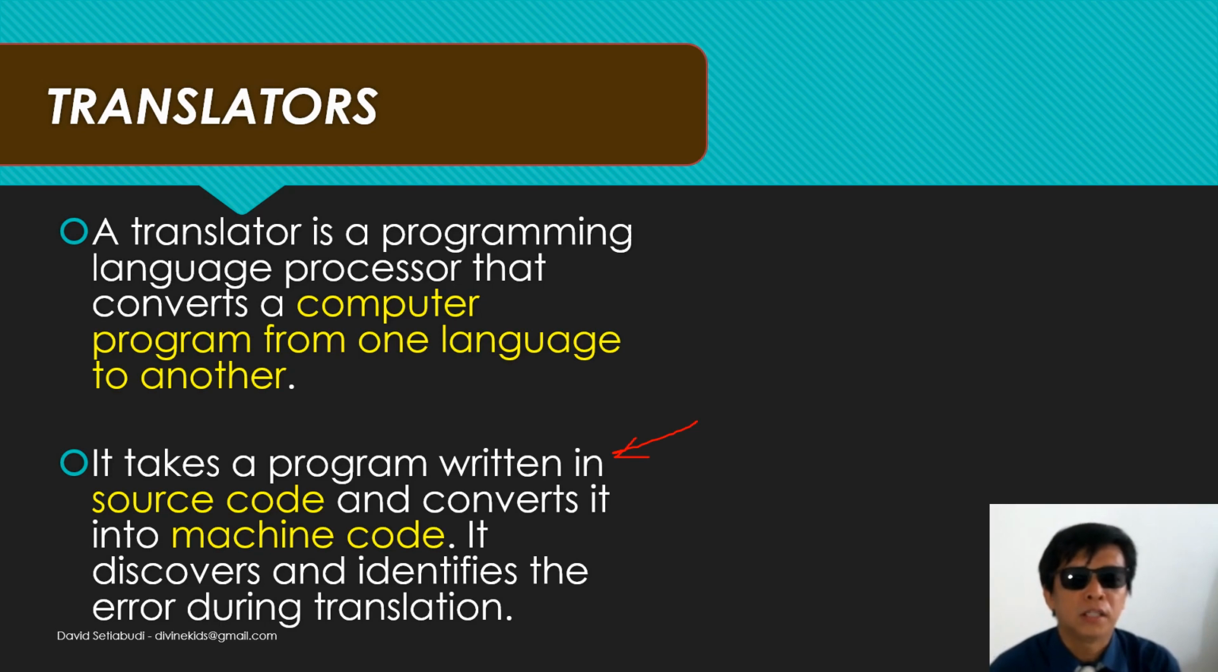So what the translator does, let's say you make a program. You need to know what a source code is. You make a program using high-level language or assembly language, and then the translator converts it into machine code, 01010101, and it also discovers if you make an error in the program. The computer cannot understand this, so write it well. That is what translators do.